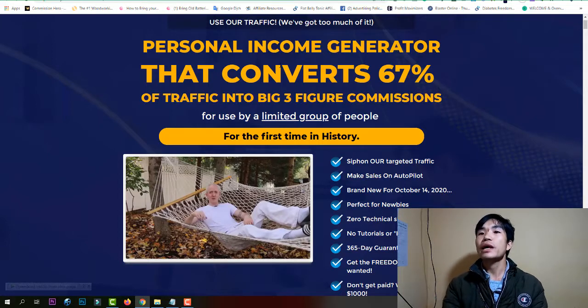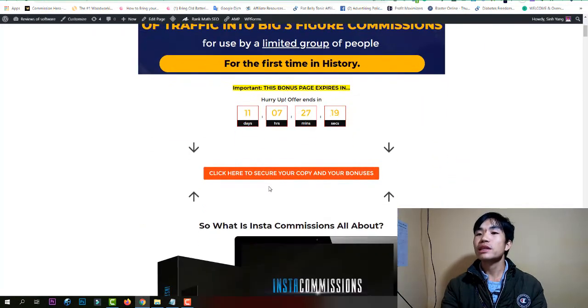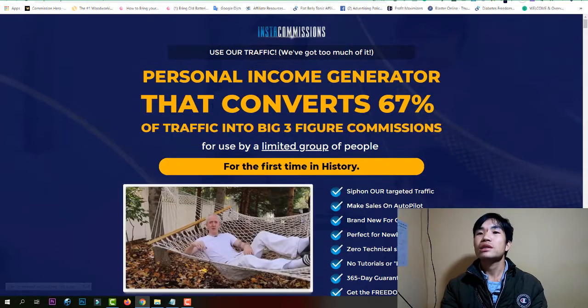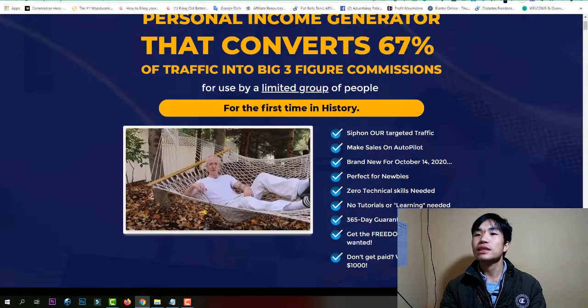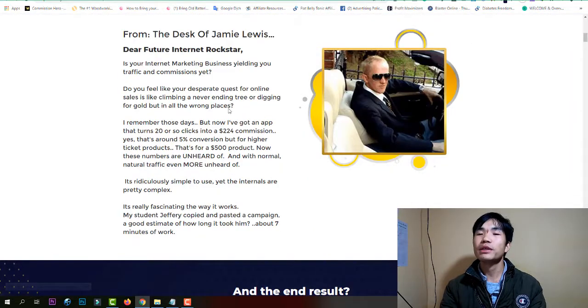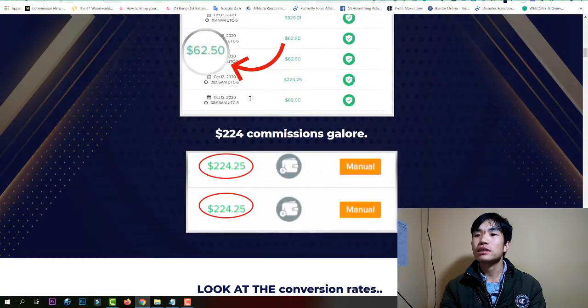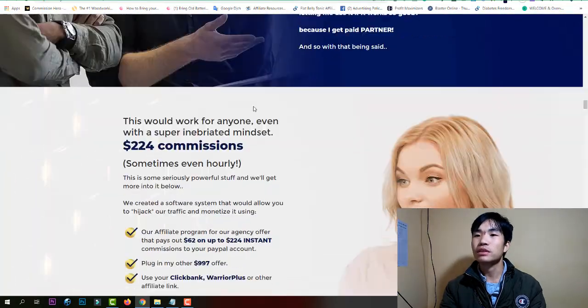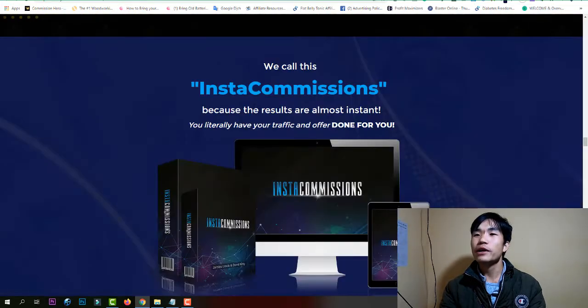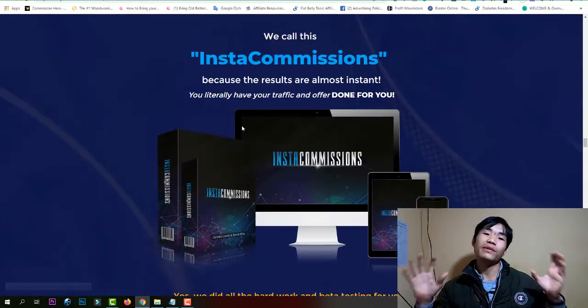Click any orange button here and you go to the sales page, which looks like this. Here you can see the personal income generator that converts 67% of the traffic into big 3-figure commissions for you, limited to a small group of people. This is Jamie, a 6-7 figure marketer. He has a lot of experience, and he created this software, which means he has done 90% of everything for you.